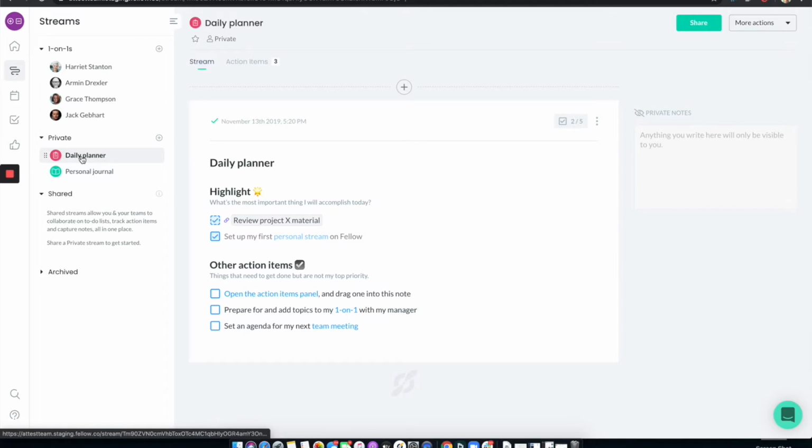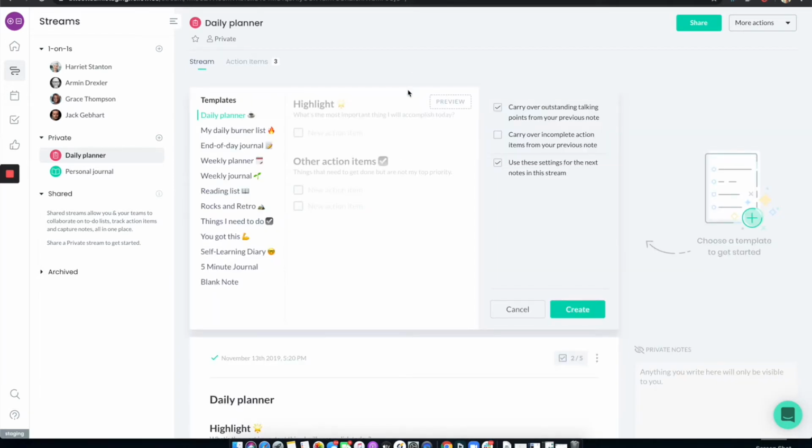And the stream concept to us is a string of notes that are related to each other, and it forms this recurring series. So in this section, this is a daily planner. I'm going to click on the plus button so that I can create a new note as part of this series. So the default template for the daily planner is the one shown here.